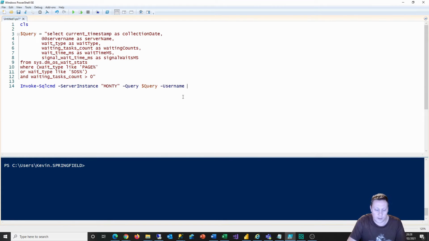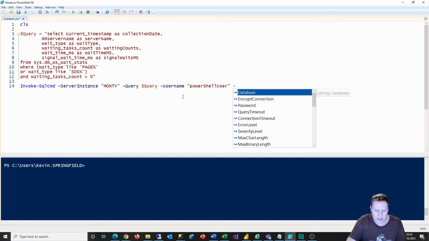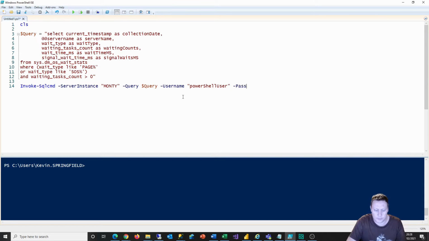We can stick a username on. So I have a PowerShell user, and I have a password, which is SQL training 123. Yes, it is a demo account. I will be destroying it straight after this. I mean, I'm dumb, but I'm not that dumb, so that will be destroyed.